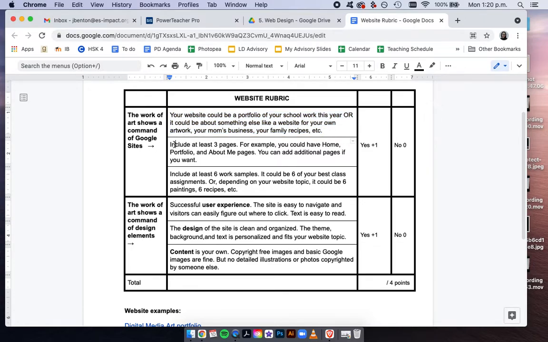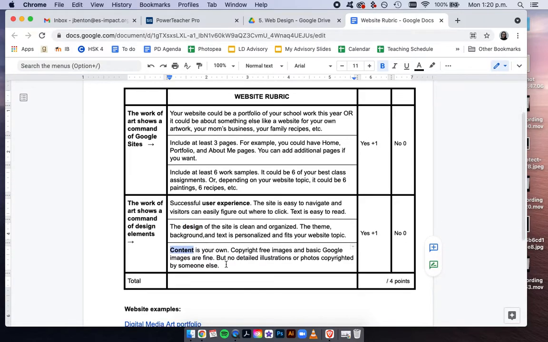You're going to include at least 3 pages, include at least 6 work samples, and we're focusing on 3 design-related things. User experience. The site should be easy to navigate. The design itself should be clean and organized. And the content, make sure it's your own.